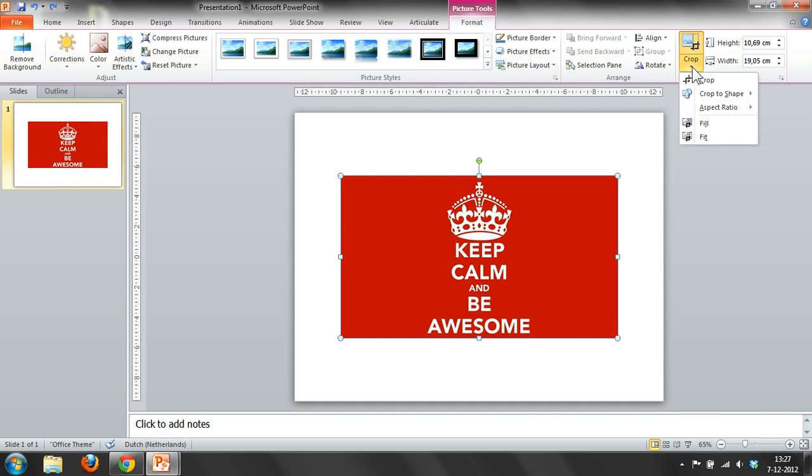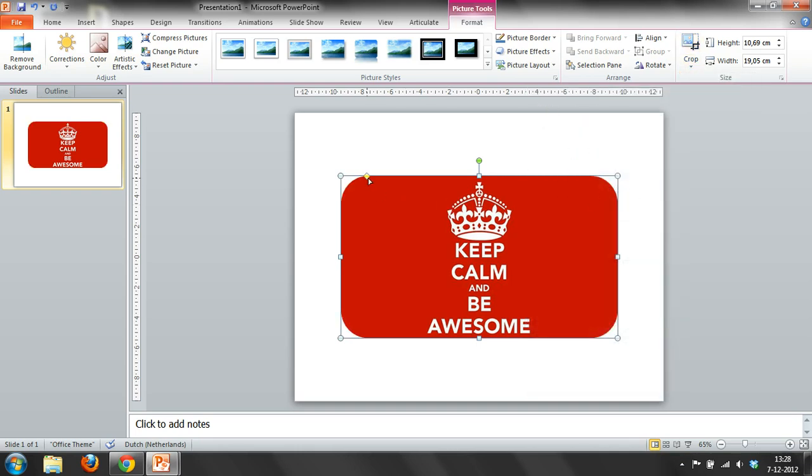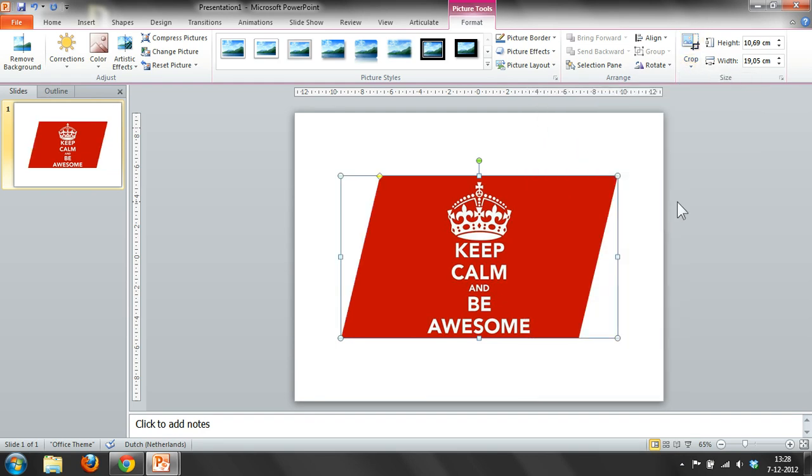So if we do that, you can see here the option crop to shape. If I wanted rounded corners, I can just select rounded rectangle and boom, there it is. And I can still make changes to the curves, but it's that easy. I'll undo this. I can select other shapes just as well. Take this parallelogram, boom, there it is. It's that simple to actually crop your picture into a certain shape you want to use.